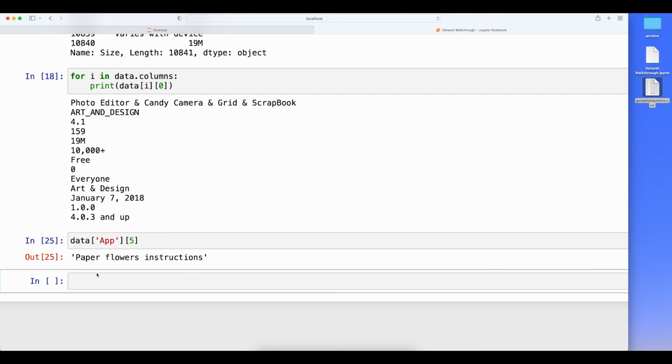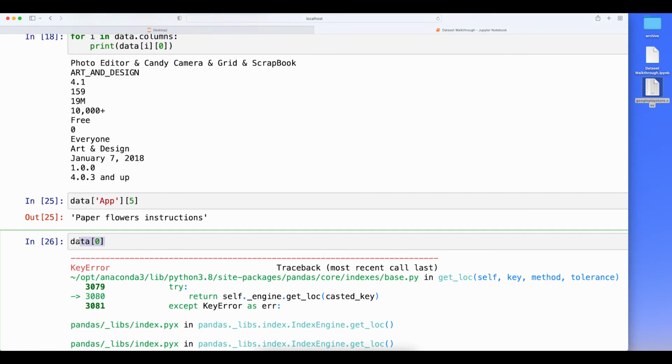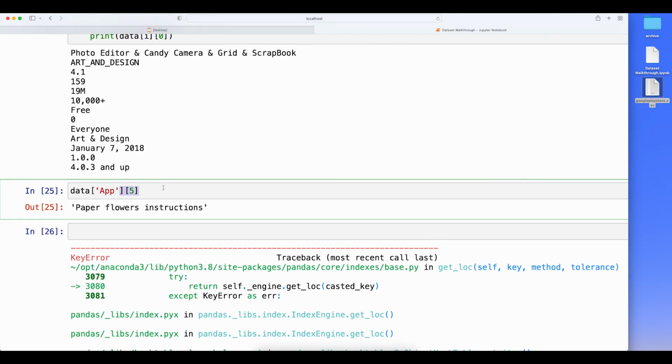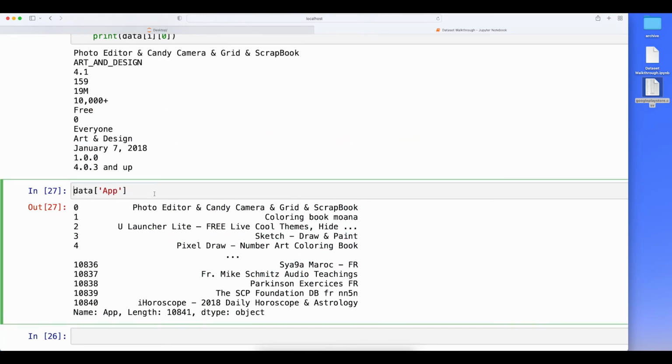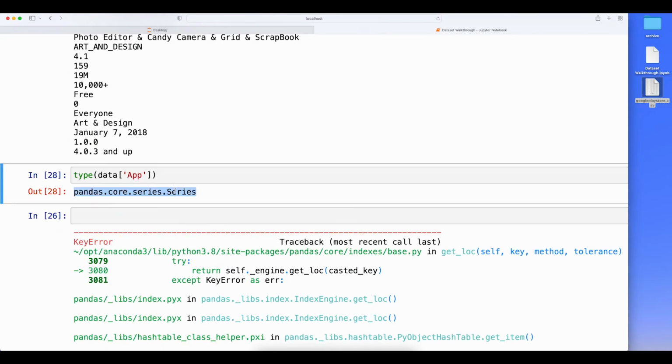Okay, so can I do the same with data of 0? No, I cannot do it, right? Because this is a data frame, not a list. But if I'm using data of app, and if I'm executing it, I'm getting something like this. If I'm checking the type of it, it is a series. On the series, we can apply indexing. On data frame, I cannot apply indexing. We can also do the same, but for that purpose, we have some other functions.